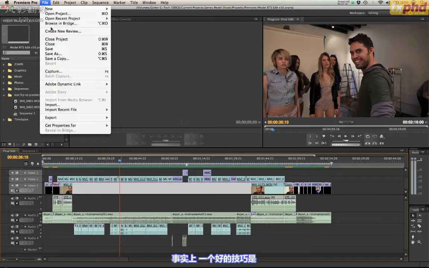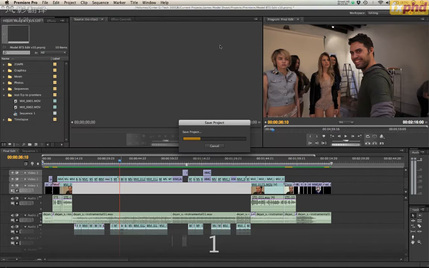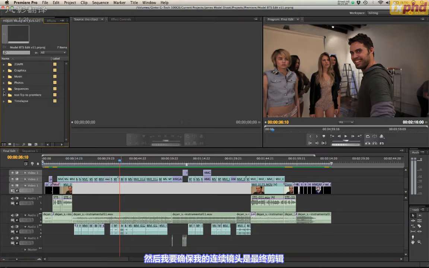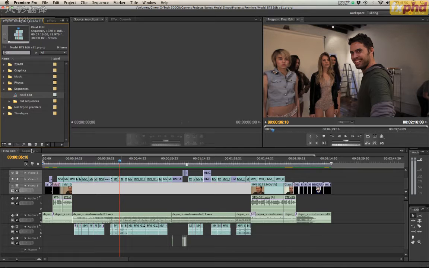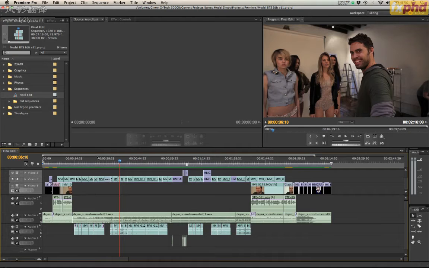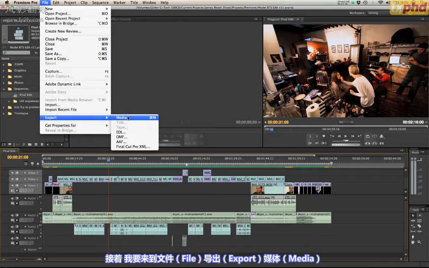Actually, a good trick is to come under File, Save As. Save this as version 11. And I want to make sure my sequence is Final Edit. I'll just close out those other ones. And I could always duplicate my sequence, but I know I set this up just for the final edit. And I'm ready to go to File, Export Media.